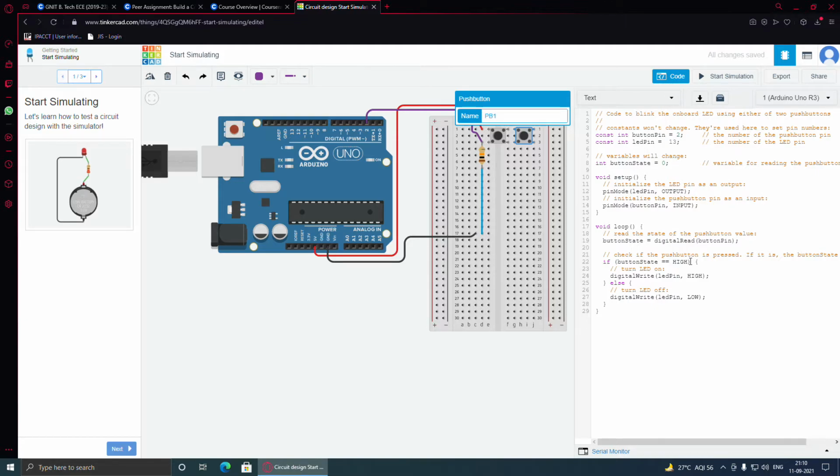As you can see, I haven't written this code myself. I've copied it from the examples in the Arduino IDE. So from the Arduino IDE, this is the example to blink an LED. I'll be explaining the code.